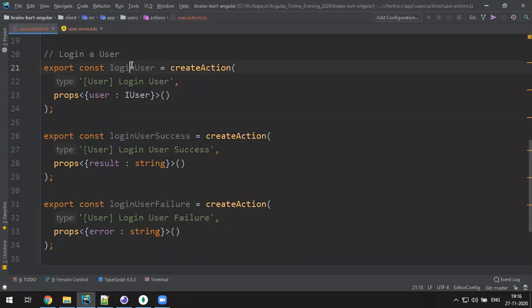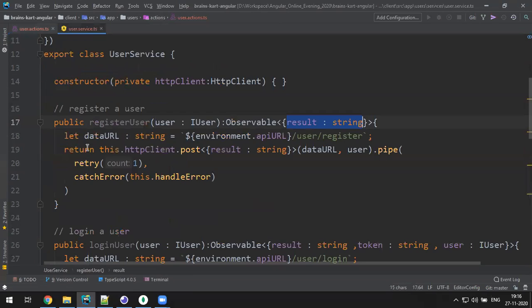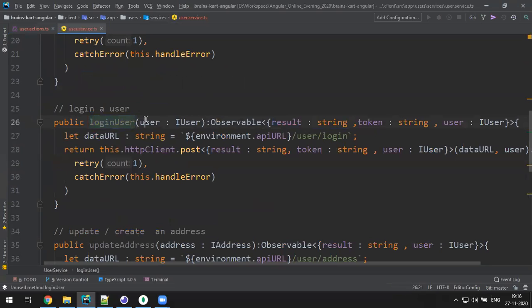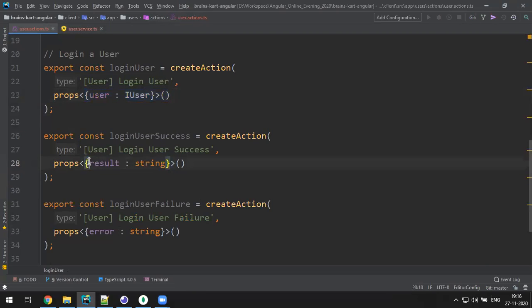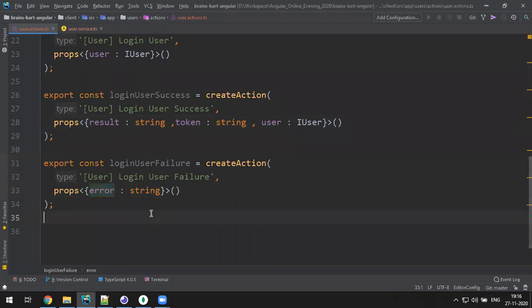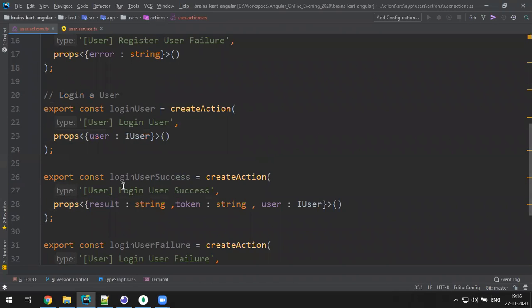For login user also you have to provide the user object. If you can confirm, login user also takes a user. The return is something more: you get the result token and user. So let's make them here. If login is successful, you get back result token and user. If failure, just an error string. That's simple. This is for login user.